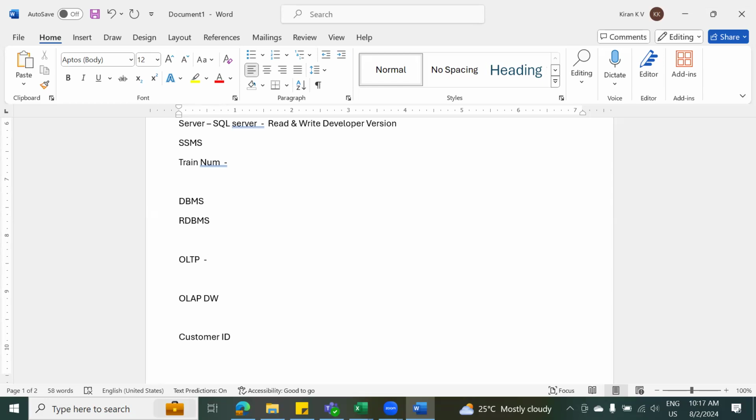And you can avoid the duplication also. Maybe, like our friend mentioned, two students may have the same name. So now, to make the transaction easier, we are using numbers. That's where we have a concept of normalization, guys. Let me show you a simple example here.